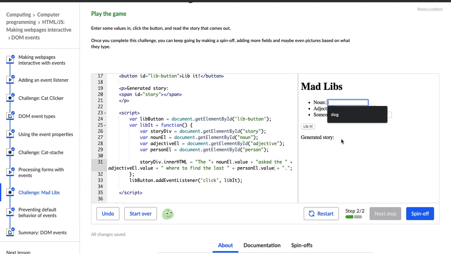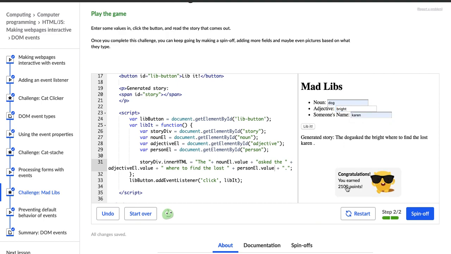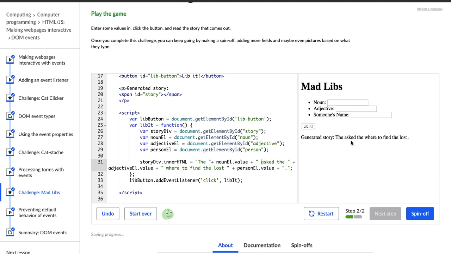All right, and let's see. So the dog, bright, and my name. Okay, Libs. The dog asks the bright where to find the lost Karen. That did not work at all. I cannot grammar apparently. Also, these two were put together because I didn't put a space there. So if we put a space right there, that would be an issue. So at least we have words in our sentence, but it doesn't make any sense.